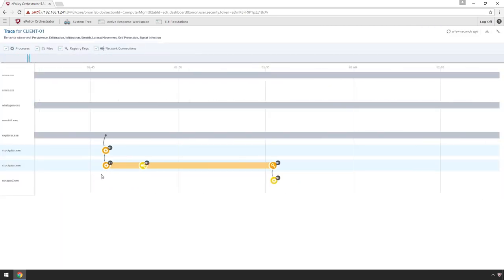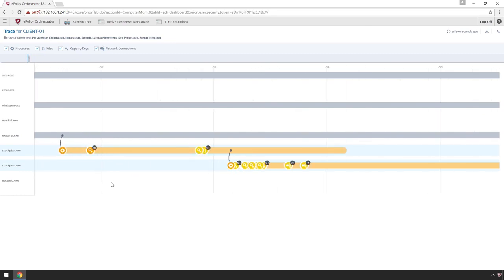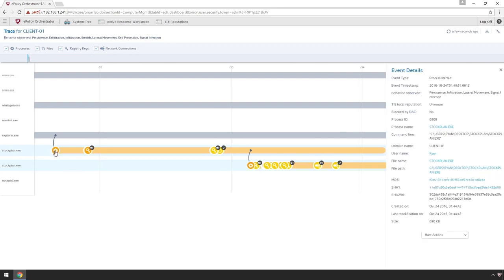Here's my StockPlan.exe process trace. It has some suspicious activity and it looks like it made a lot of modifications to the registry. When I click on the process, a detail panel appears. This panel provides plenty of information, not just about the file, but also information to help security administrators understand the context behind why this process is potentially suspicious. Next to behavior observed, we can see it tried to be persistent, infiltrate the environment, move laterally, and signal an infection. So that doesn't sound great.